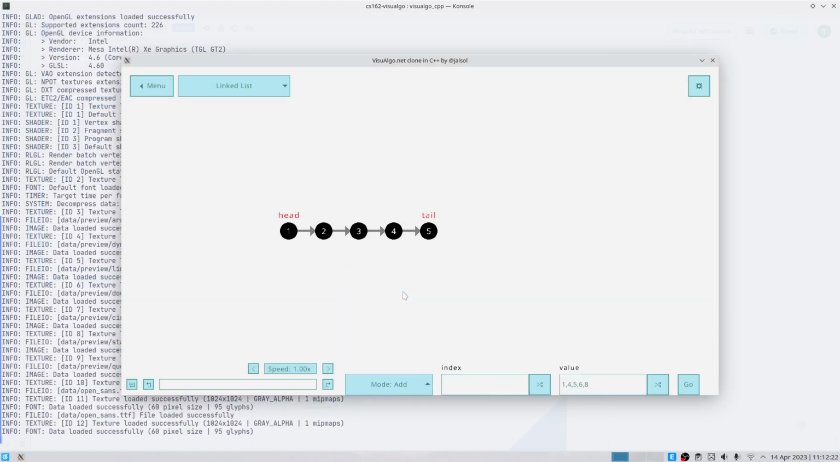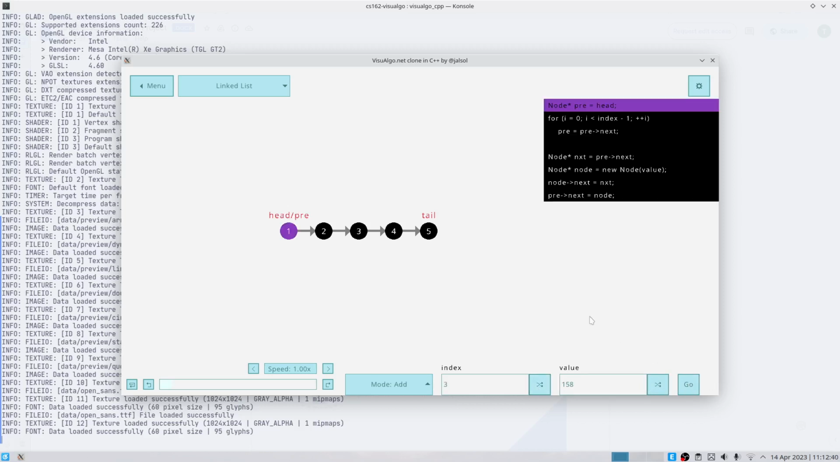Let's say I want to add a new value without having to think about what value I'm going to give it. I'm just pressing this random button. Something like that. So if I press go, it's running step by step.